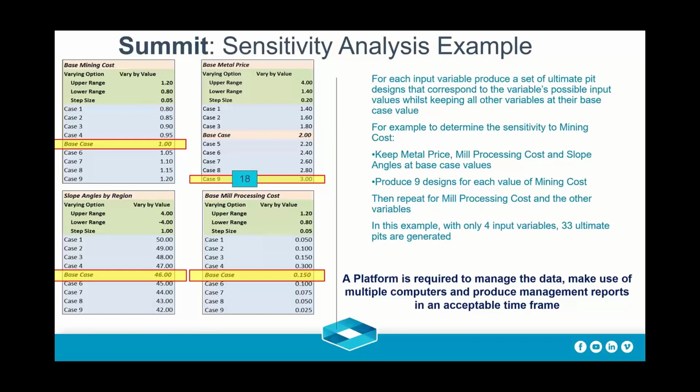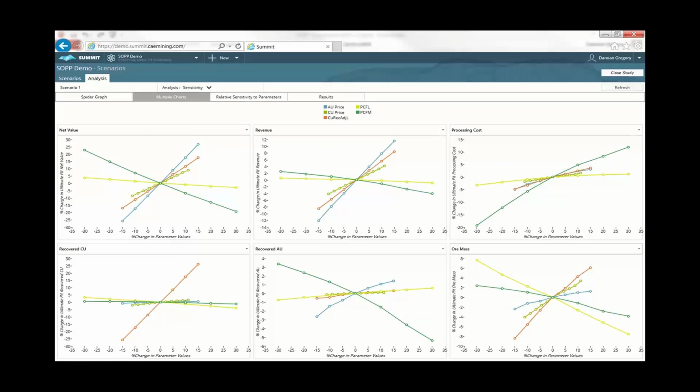This is the sensitivity analysis, and the output that we can get from our web browser is the spider graphs, where you can see the impact of these variables on our net value, for example, the impact on the revenue, the processing cost, the ore mass, the gold recovery, the copper recovery here. So it's interesting that we can check that for some specific outputs, for example, for the ore mass, the copper recovery adjustment is more important than for the net value, where the driver is the gold price.